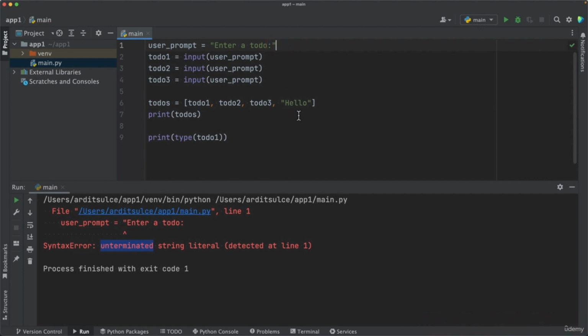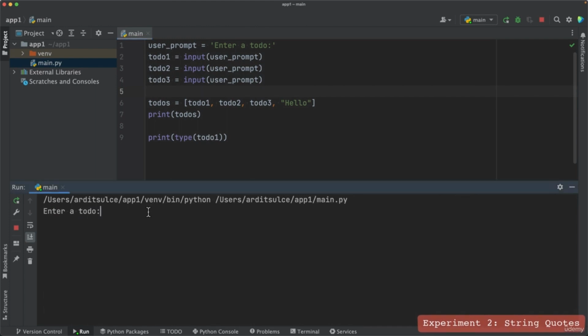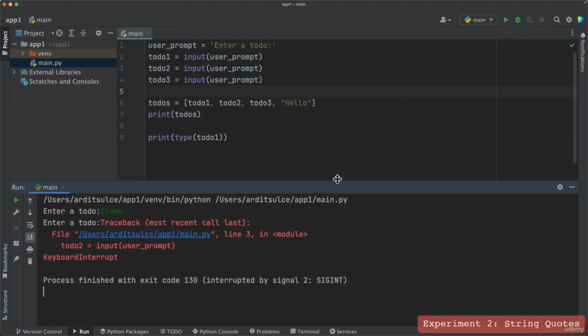Right, experiment number 2. Change the double quotes to single quotes. So single quote there, single quote in there too. Run the code. To do, clean, and so on. So the code is working fine. What's the point of this experiment? Well, the point here is that single quotes work as good as double quotes.